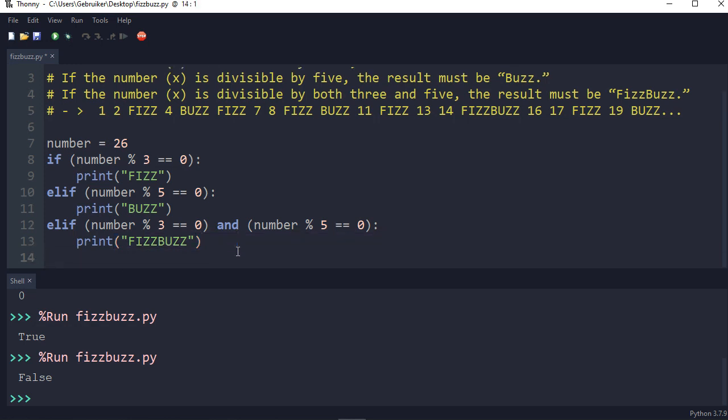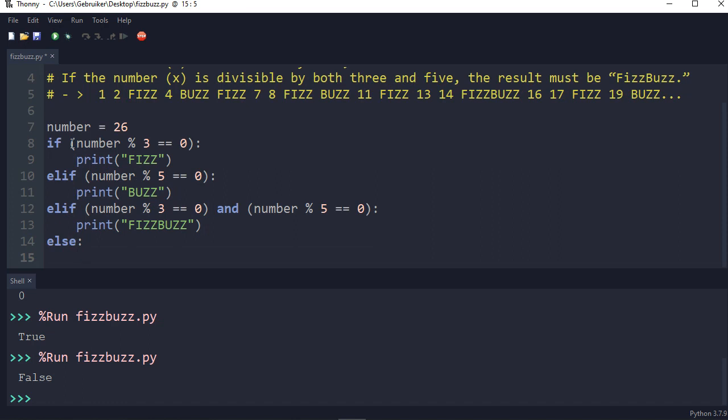Right? What else? What if it's none of these? Then just print the number itself. So we just say else, if none of these conditions is true, print number. And I'm not putting it inside any quotes because this is this variable. If I click on it, you can see all these are highlighted. So this refers to these. Now, number is 26. Let's see what happens.